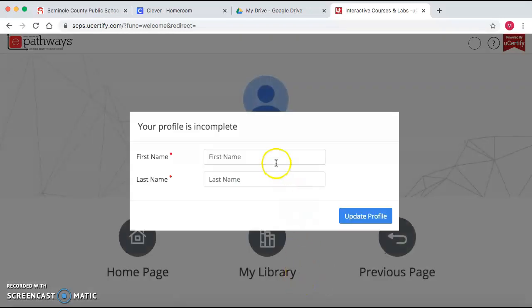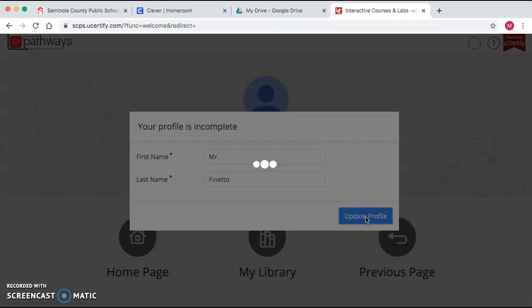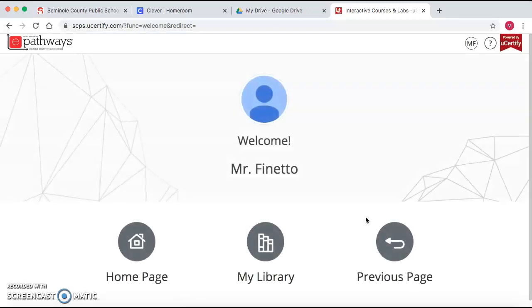And then from there, sometimes it will prompt you to use your first and last name to update your profile. You'll just do that. Once you do that, you'll get to your main page. This will take you to the home page. This will take you to your library, which is where we want to go. So you'll click this icon.